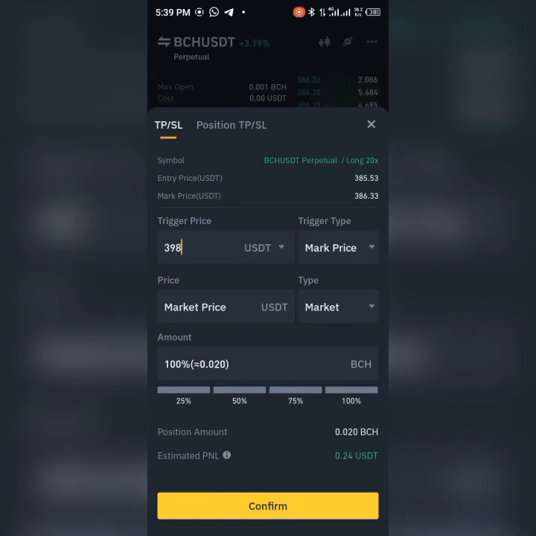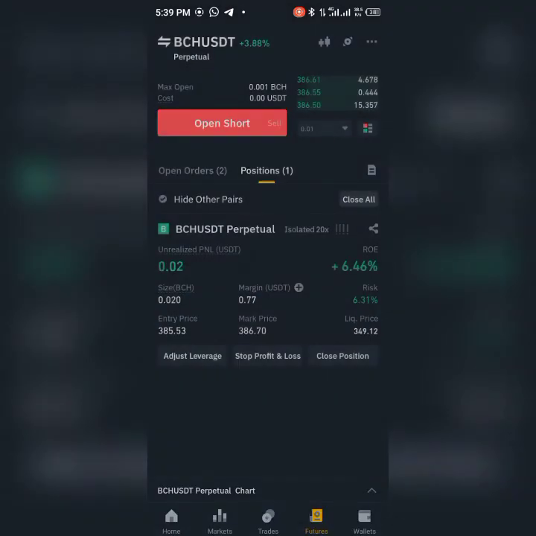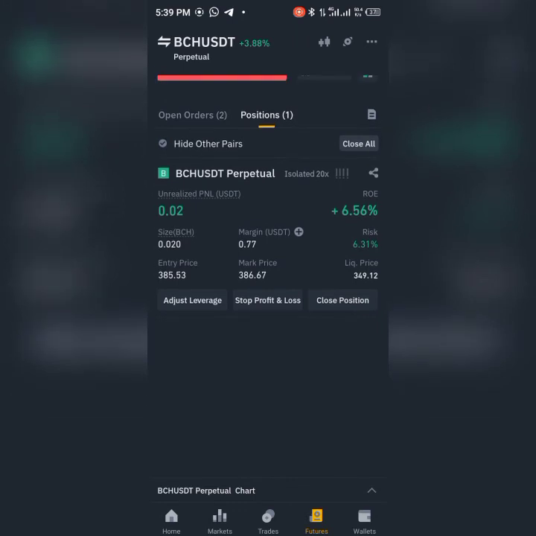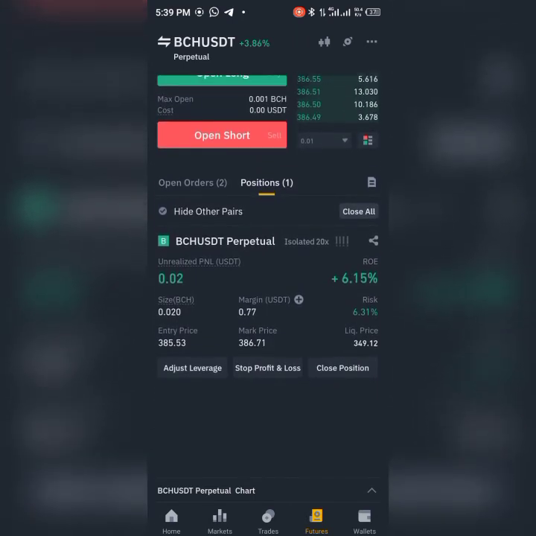if I'm not mistaken, 30% of the asset I entered with. Remember, I entered with $0.81 and I'm earning $0.24 from this trade. That means I'm making close to 30% from it. So if I have up to 10k and I'm using 10k, 30% of 10k is how much? 3,000. So that is how it is. Very easy to trade on futures. You can see I'm already making $0.02 profit from this trade. So it's that simple.